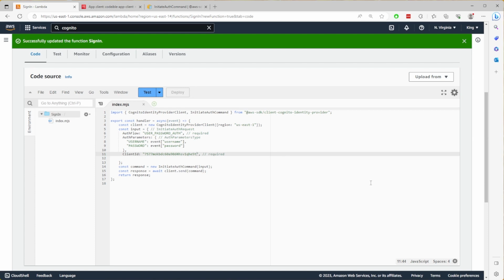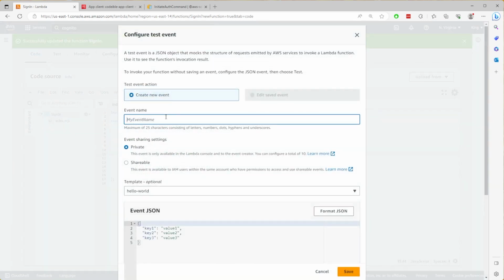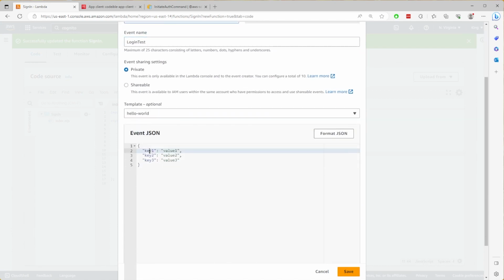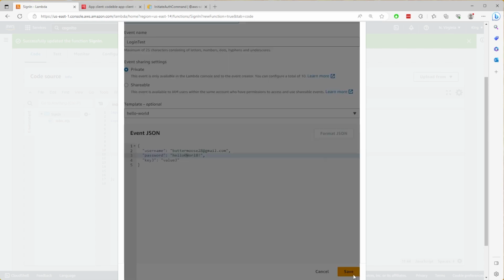To test this, click on the arrow next to the test button and select configure test event. Give the event a name like login test. Then edit the JSON by setting the first property to username, followed by the email that was used when you created the account. For the next property, replace it with password and use the password for the account. Save the changes and click on test.